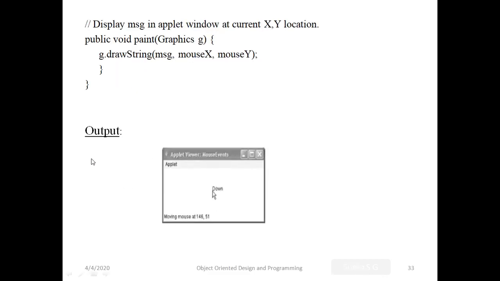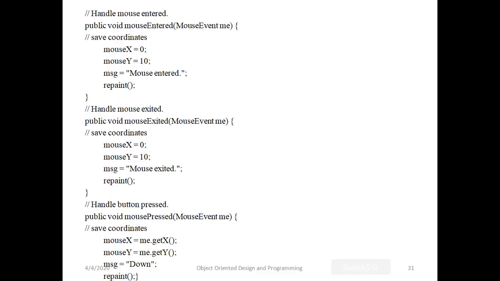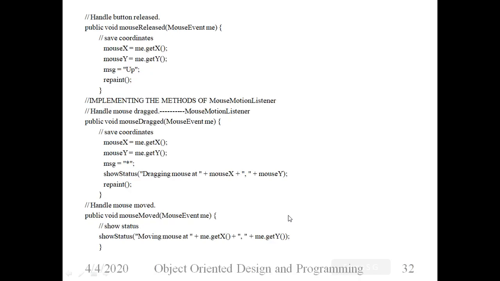Now, if you want to display something on the body of the applet, use the paint method g.drawString msg. msg is set in each method, right? If you press the mouse, the mousePressed method is executed, and msg is set as down. If the mouse is released, msg is set as up.